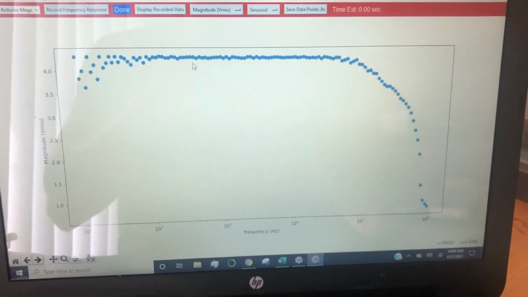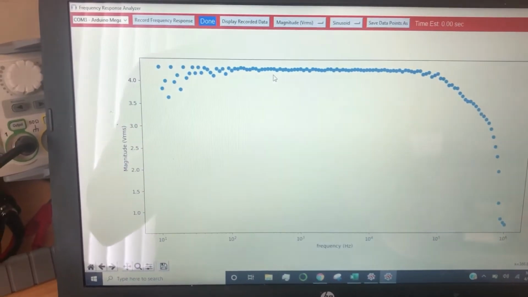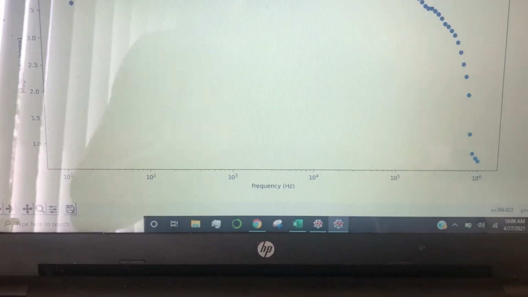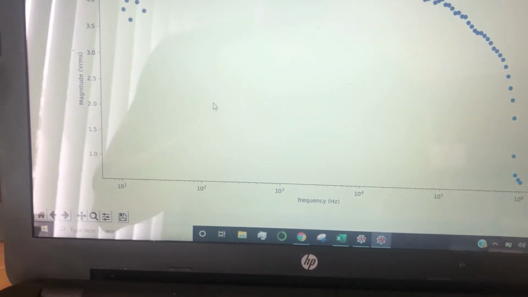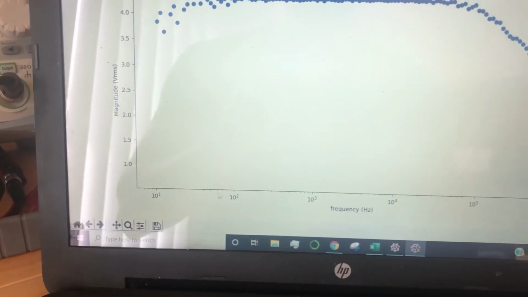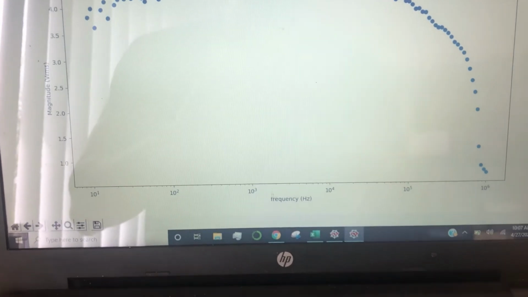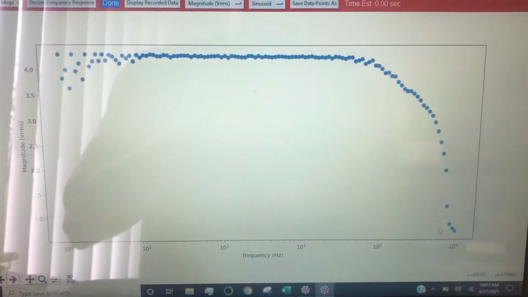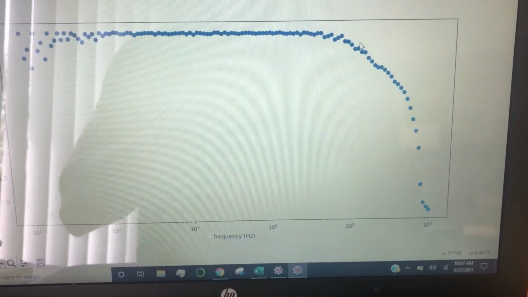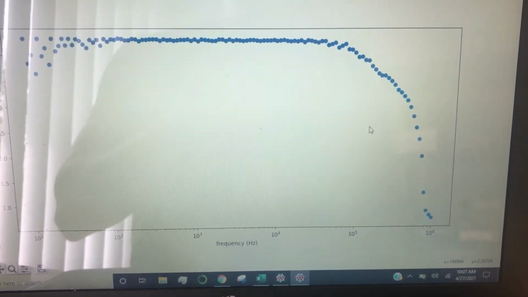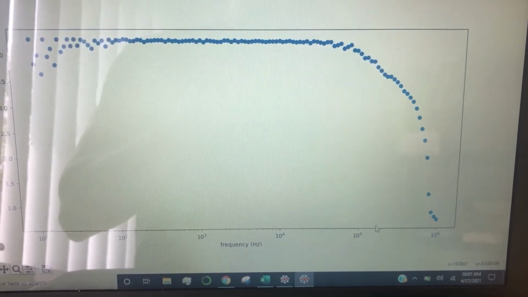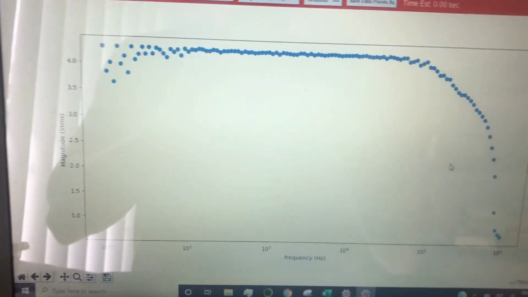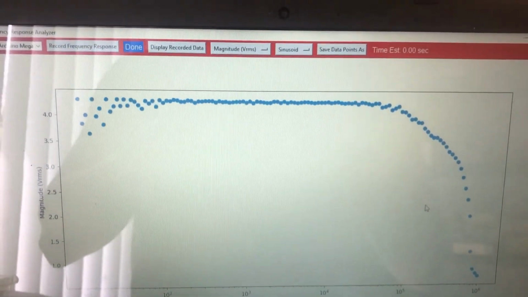And now we can see a plot of the frequency response, the magnitude on the y-axis, and the frequency on the x-axis. This is displayed logarithmically. So 10 hertz, 100 hertz, 1 kilohertz, 100 kilohertz, 1 megahertz. So you can see the corner frequency is about here, which is right about where the expected corner frequency of 160 kilohertz is.